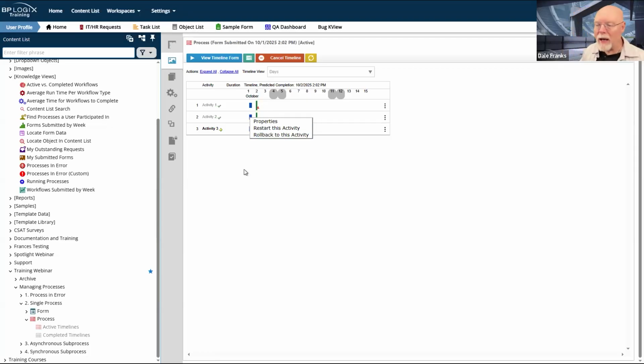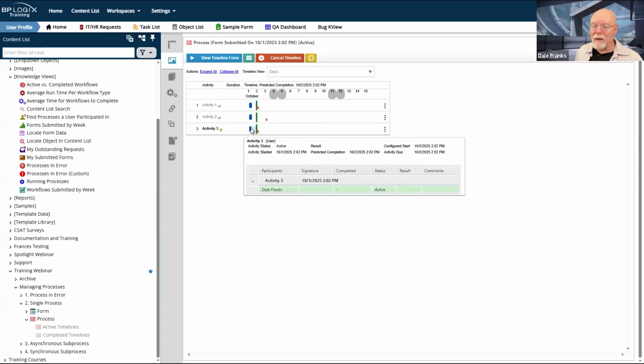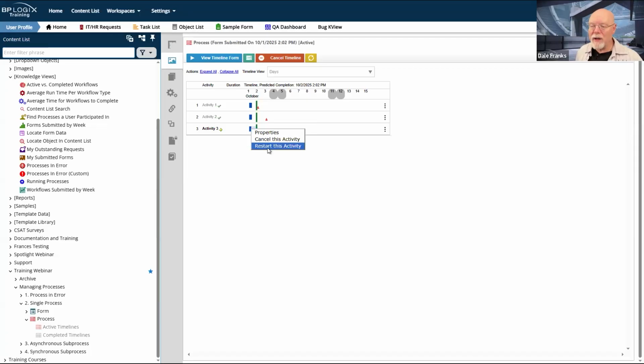But if I canceled activity 2, it would automatically, once activity 2 was canceled, move to activity 3. So the timeline would continue to operate. All I've really done by canceling the activity is just set that activity's result as admin canceled, and we move on through our process timeline. No harm, no foul. Now, as you saw just a second ago, I get slightly different options if the activity is completed.